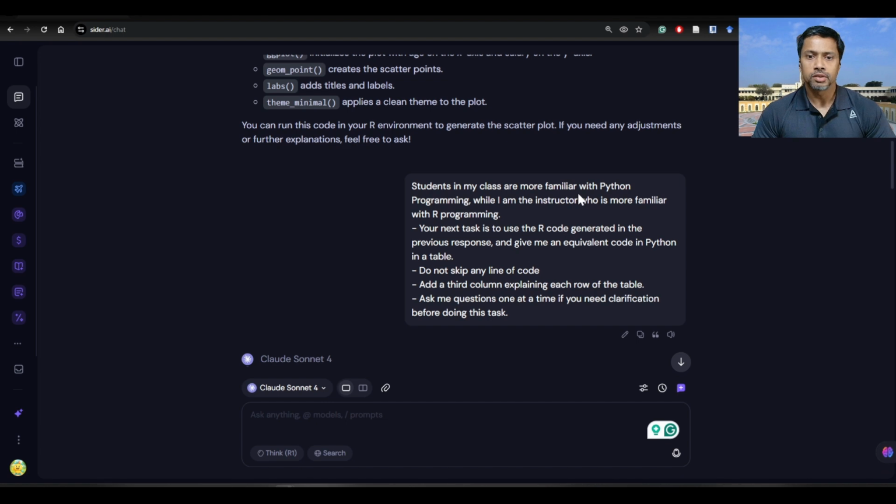So I say that your next task is to use the R code generated in the previous response that you just gave me and give me an equivalent code in Python in a table format. Do not give me blocks and all. I need a specific way of output in table format. Do not skip any line of code. While it is generating, it may assume that I know the second language, but I am putting a constraint: do not skip any line of code.